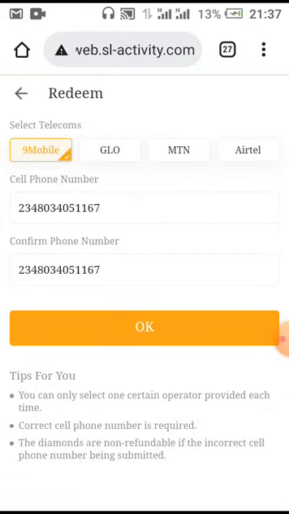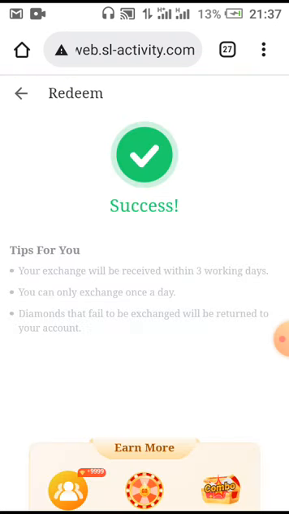Which network are you using? I'm using MTN, so I'll select the MTN network. I'm going to put in my phone number. You remove the first 0 and put 234. So if it's 080, remove the first 0 and continue with 80 and compose your phone number. I've already put my phone number. You repeat it again to confirm and you click on OK. Make sure that you put a real phone number, because if you make a mistake and the number belongs to somebody else, they will receive it. You can see presently it is successful.